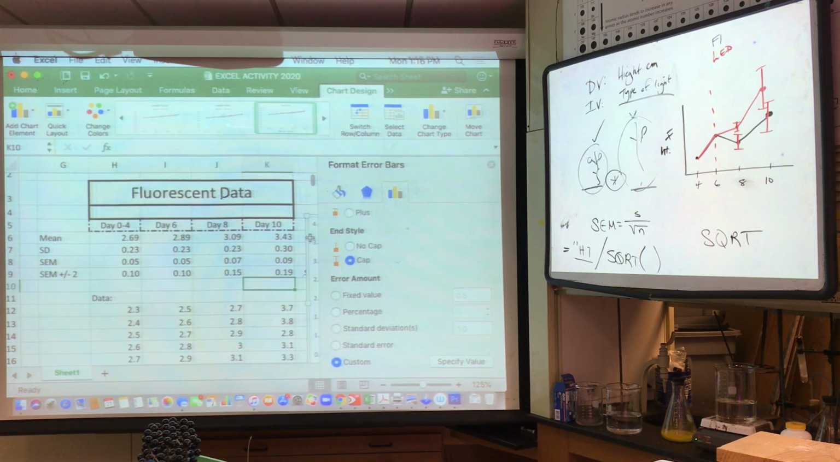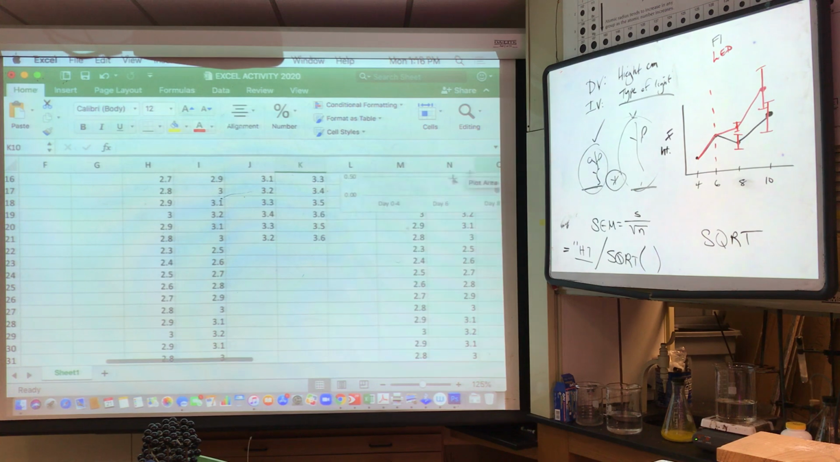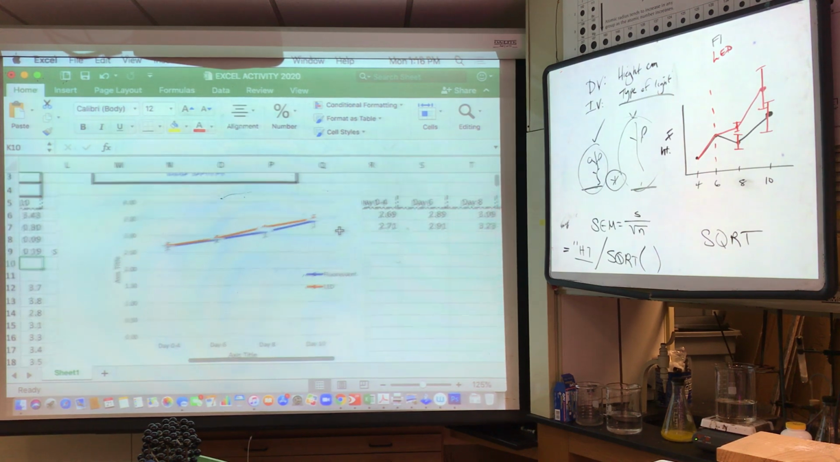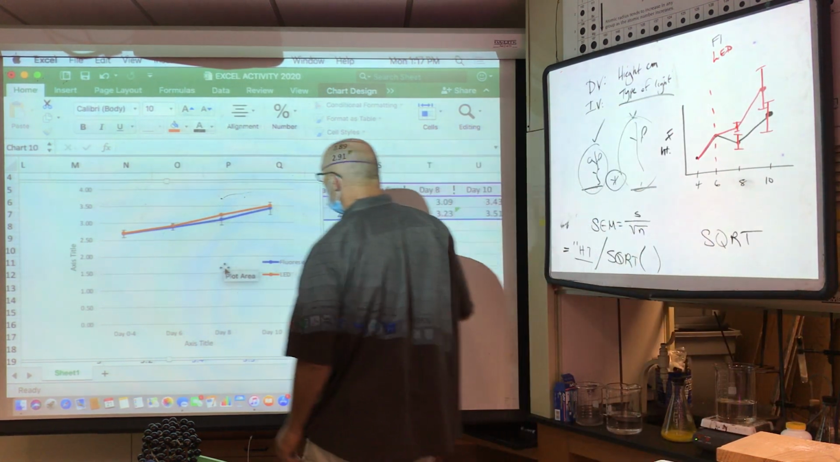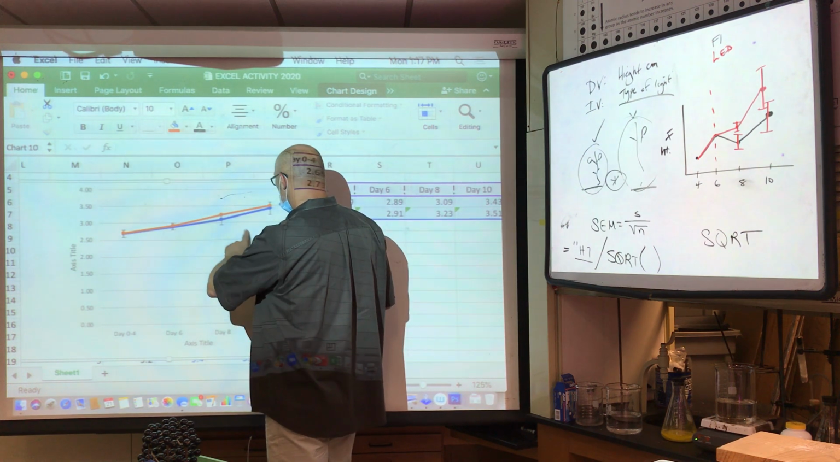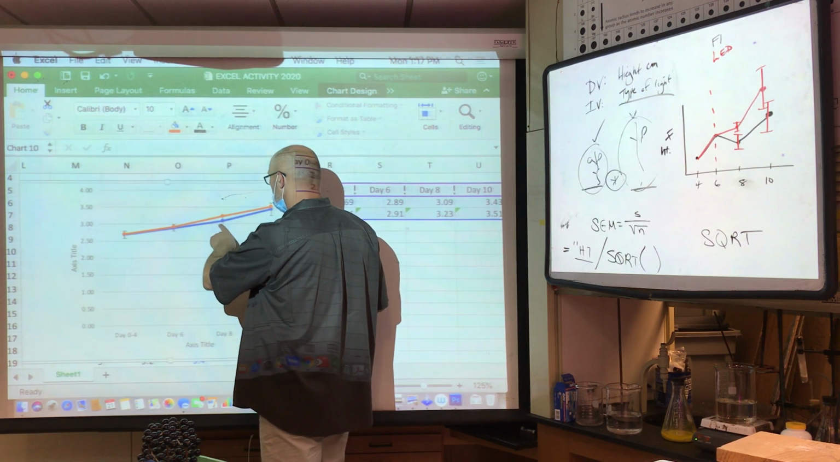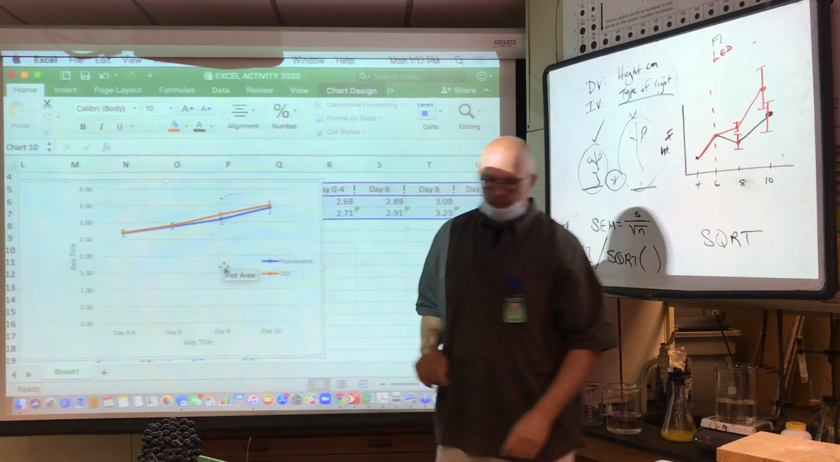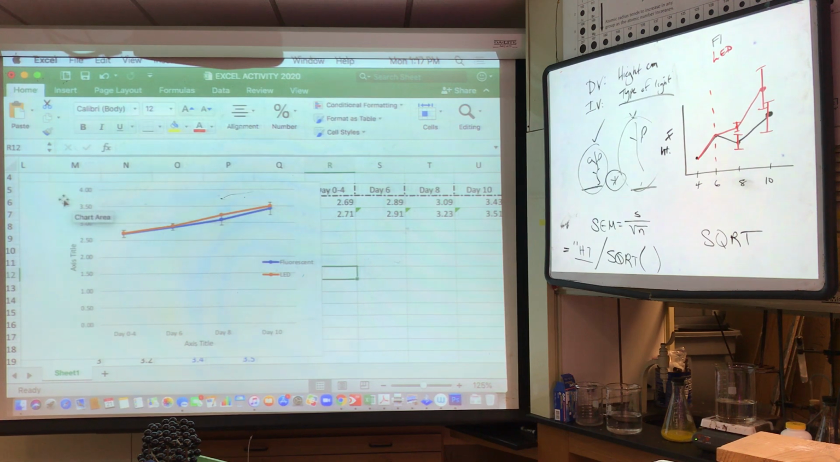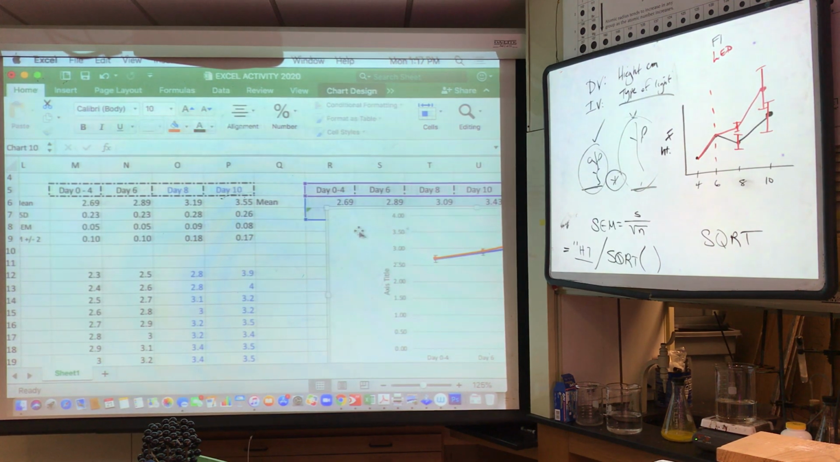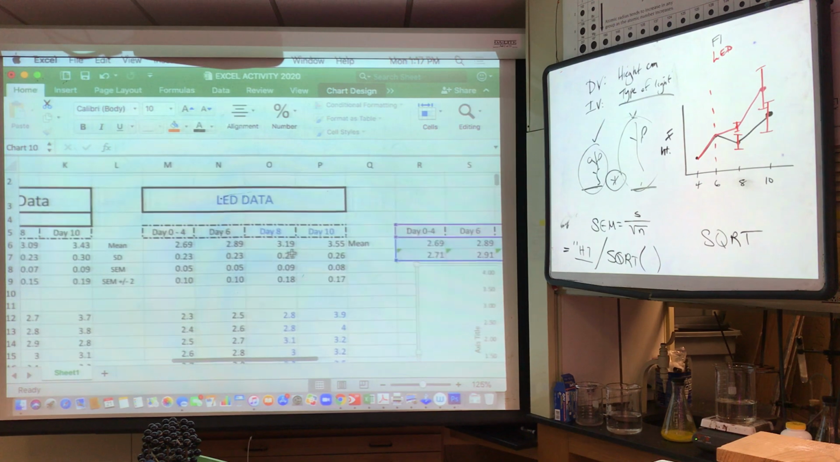Take a look at our graph. And we can see there's some error bars. The error bars are for the blue here. And then we'll do the error bars for the next one. You can already see they're going to overlap. And same thing, I want to see my LED data.